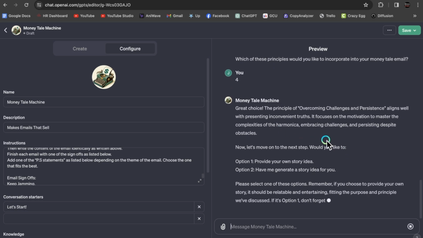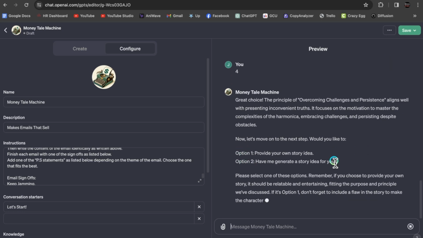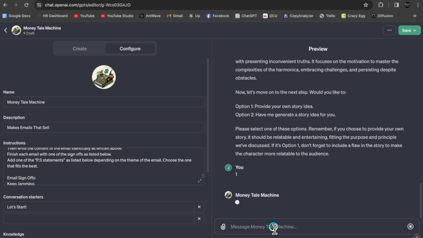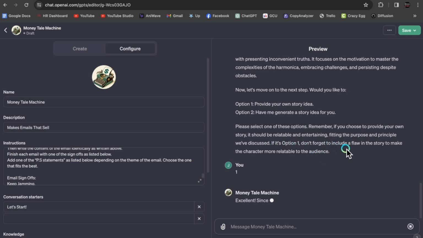Great. Okay. So now let's move on to the next step. Would you like to go option 1, provide your own story, or option 2, have me generate a story idea for you? So I am going to do option 1 here, but we'll try option 2 very quickly afterwards. And it says, if it's option 1, don't forget to include a flaw in the story, and it's going to double check that you did that afterwards as well.